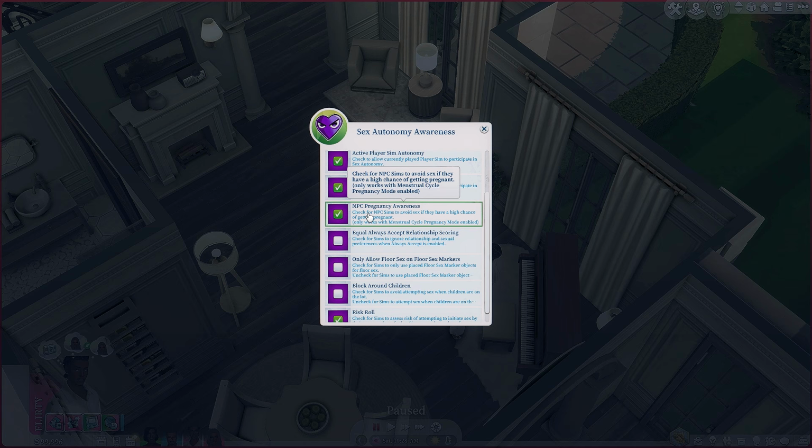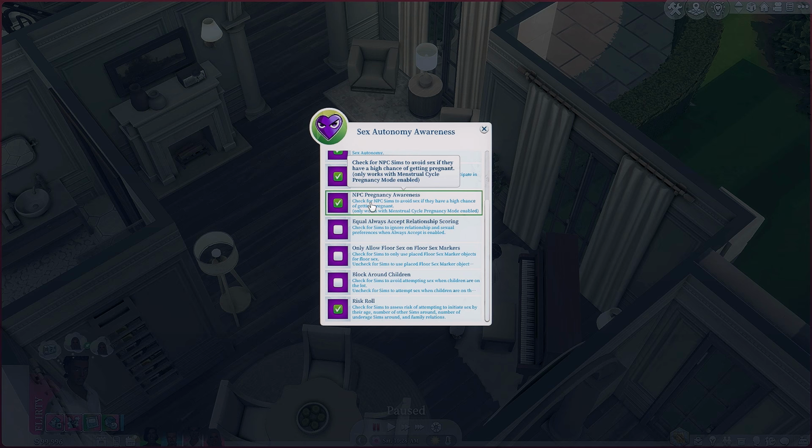NPC pregnancy awareness is turned on, and it says here NPC Sims avoid sex if they have a high chance of getting pregnant. And if you're like me and you don't like a bunch of babies spawning in your save file because you like to micromanage, I would highly suggest having this turned on.